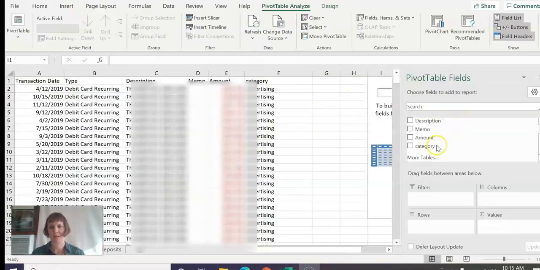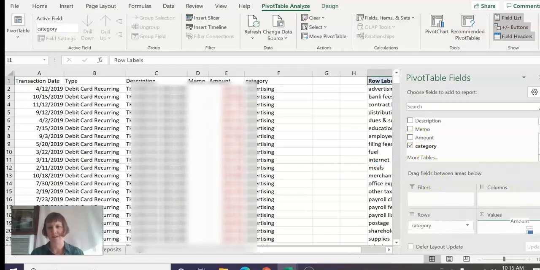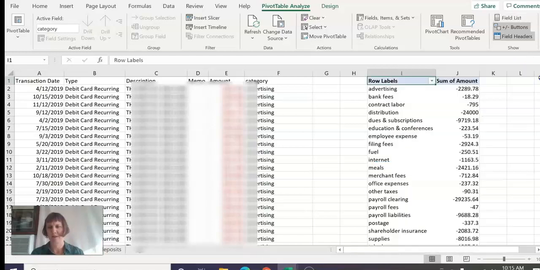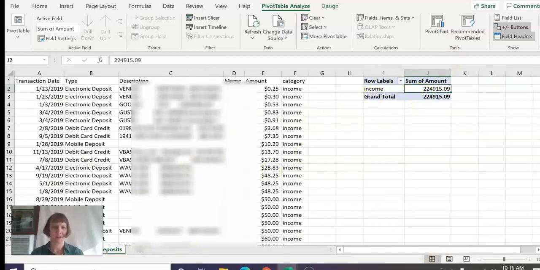And then we want, same thing with the other side. We want category and rows. We want amount and values. We're going to close that. And this is your books, essentially. So these are all the negatives out of your bank. Here are all the positives out of the bank.